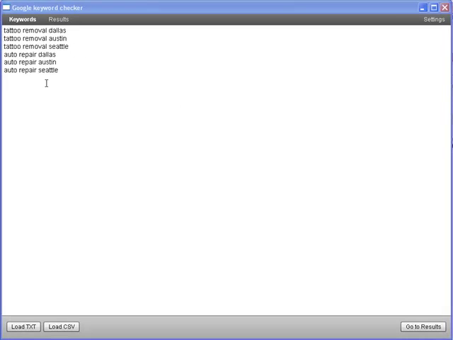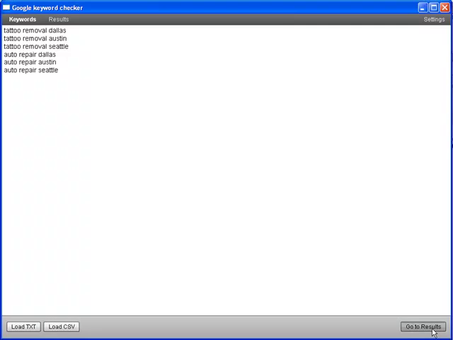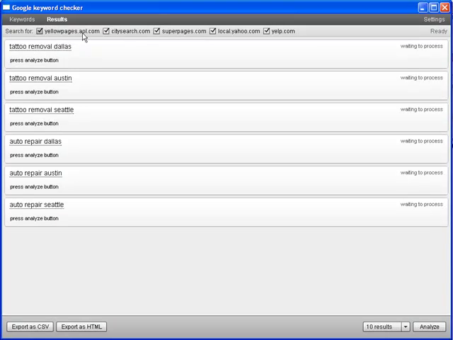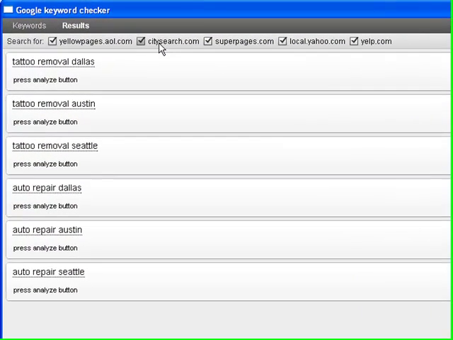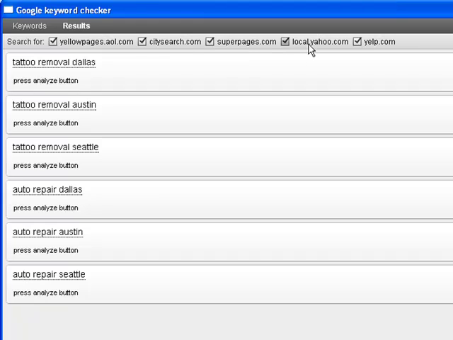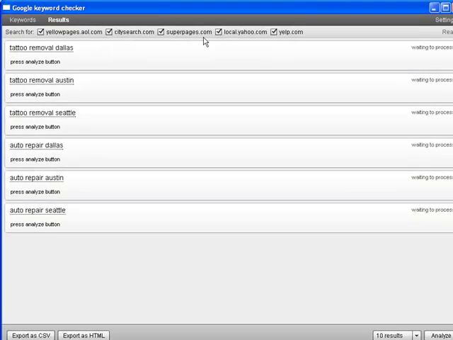So we've got these 6 keywords, just an example. You can import these as text. You can type them in here. You can load them as a CSV. Go to your results, and now what we're looking for is yellowpages.aol.com, citysearch.com, superpages, local.yahoo.com, and yelp.com. You can configure this any way you like. Your favorite sites, you stick them in here, you configure it, and then the tool will go and look for them. So what it does, it basically looks for these keywords in Google and checks if these things show up.